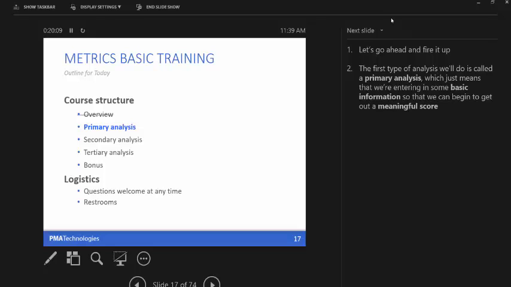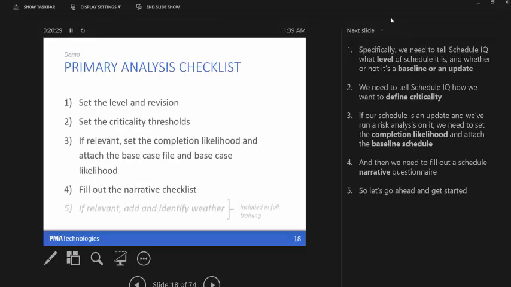So the first type of analysis we're going to be doing is the primary analysis, and this basically means that before you open up Schedule IQ and you look at your score, you've got to do a little bit more finessing for that score to become meaningful, because Schedule IQ needs to get a little bit more input from you, some basic information about the schedule before that score is useful. Now specifically, this refers to telling Schedule IQ what level of project you have. If it's a level 1, level 2, level 3, some of the metrics actually change based on what level of schedule you have.